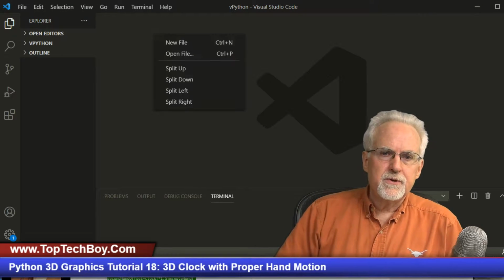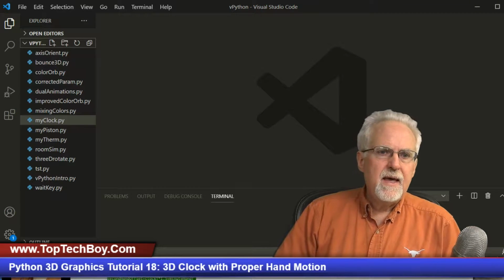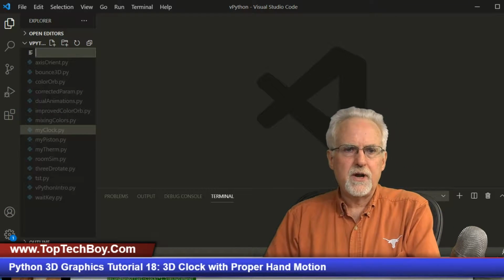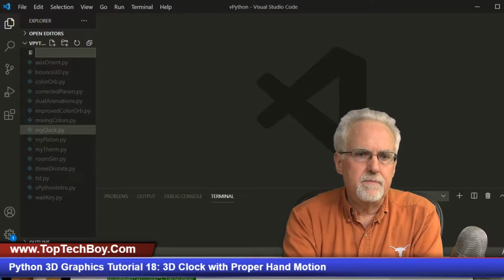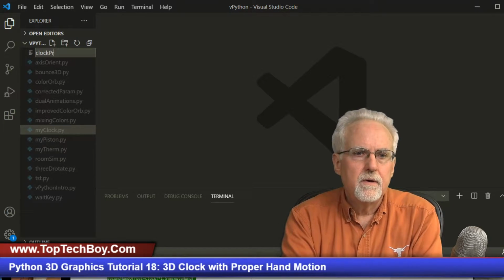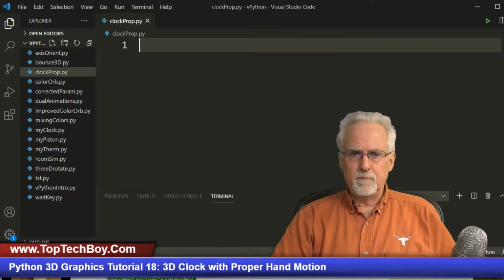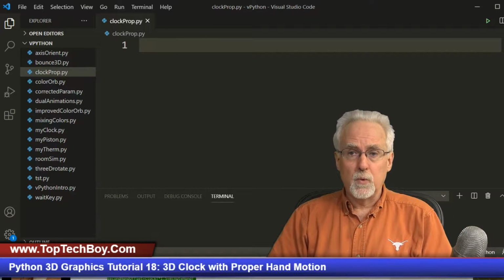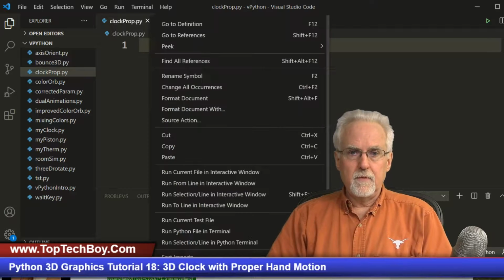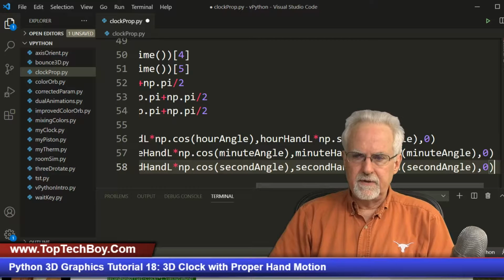You can come back to Visual Studio Code. We are working in our Vpython folder, and what you can do is create a fresh new Python file. I think I'll call this clock proportional.py. The .py is kind of important. Boom, and we got a fresh new Python program just ready to be written. Let's paste in here the code from lesson number 17.